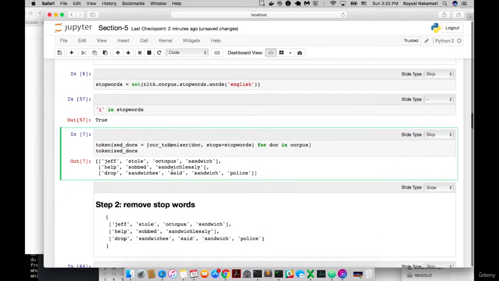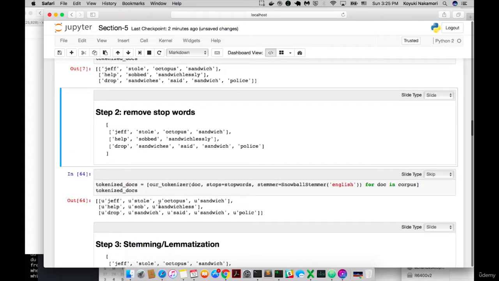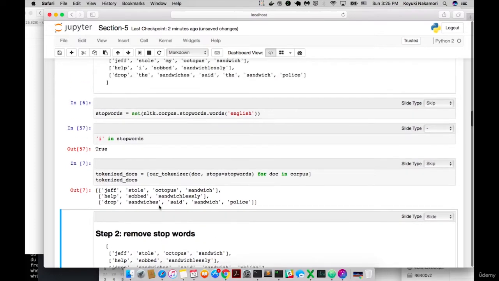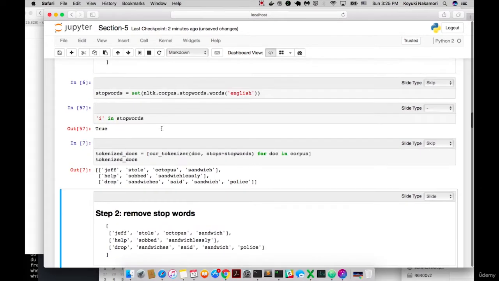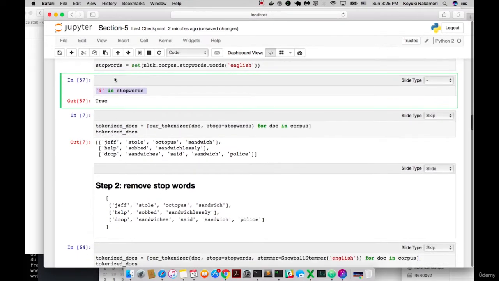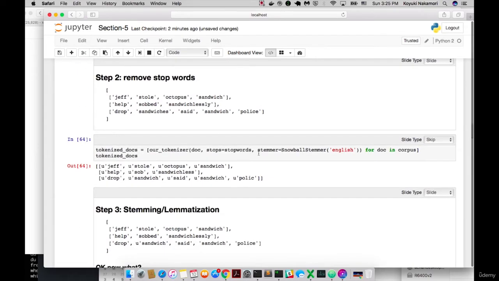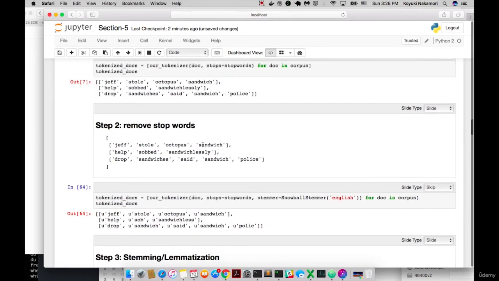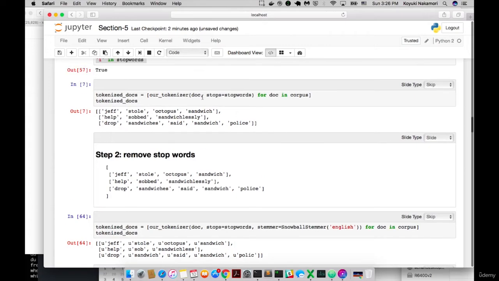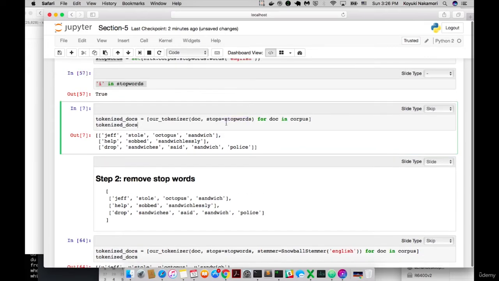So let's see. How do we remove the stop words? How do we remove these punctuations? This is our set of stop words. We want to say, if it's not in these stop words, then we want to keep it. We are passing the stop words set as the list we want to use to filter. Whenever a token exists in our stop words, then we don't want to include it. So that's what we're doing.